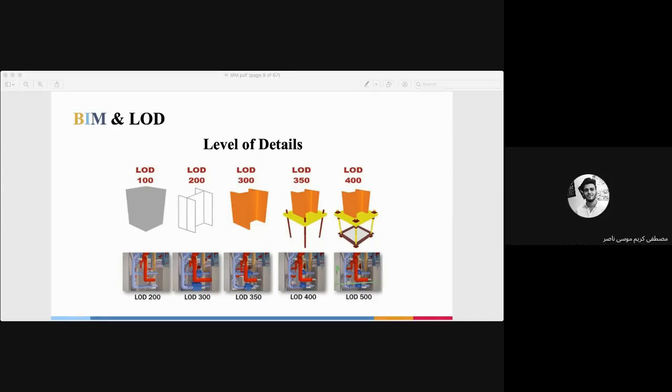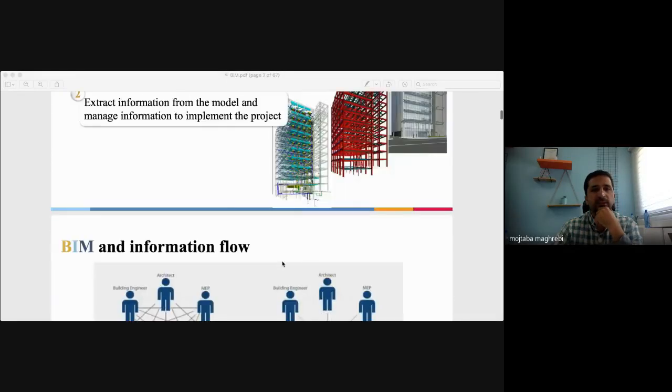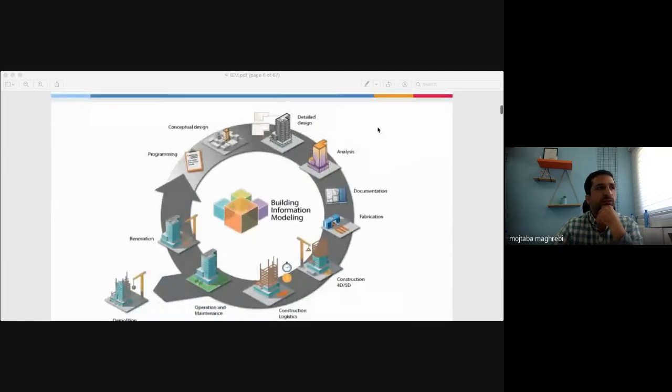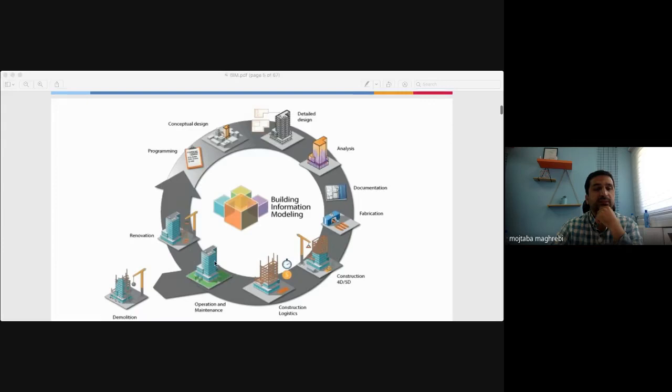Yeah, go ahead. Sorry for interrupting, but can BIM be used in the concept design process, or is it only for documentation purposes? No, as I said, I can bring up the slide that I showed you. From the initial steps, when we have nothing, just an idea coming through, we can use BIM. When we start programming, it's the conceptual design, you can see here.